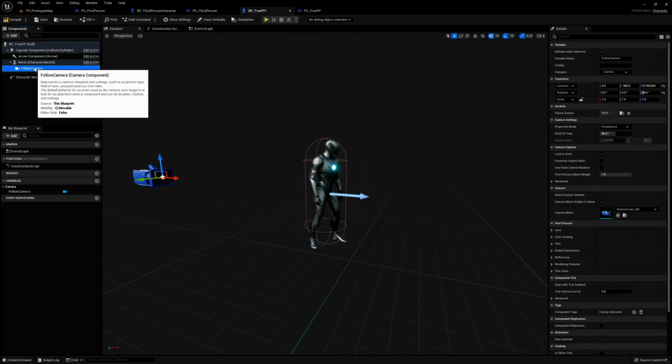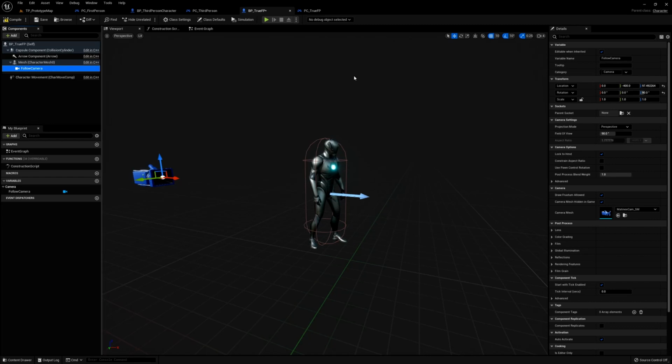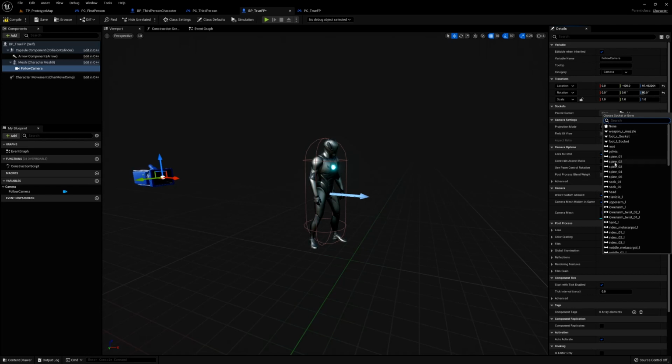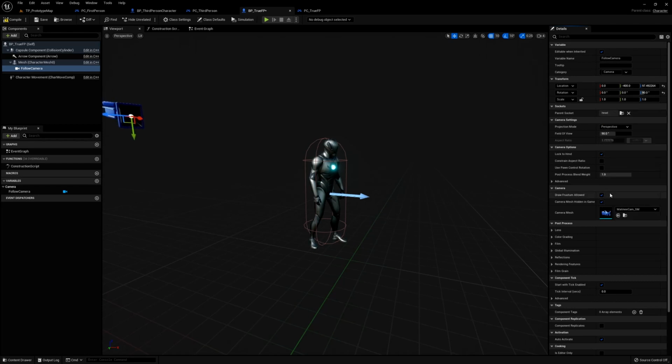With the follow camera selected, go over to the detail panel and under the parent socket variable, click the folder icon, locate and select the head bone to parent the camera to the head bone of the player character. You'll see the camera jump out and start moving around, but don't worry, simply head over to the camera's transform variables in the details panel and reset the location to 0. Now we need to position the camera in a location and rotation that will suit our needs. For me, I'm going to set the location to X7 and Y12. For the rotation, set the X to -90 and leave the Z at +90.